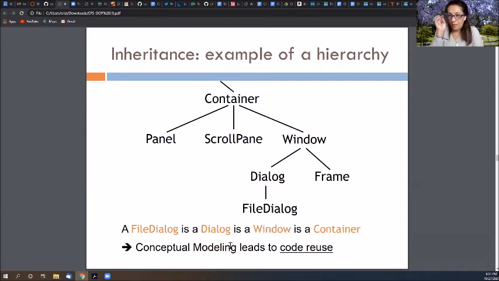But the important thing is that there are two things going on in here. One is the conceptual model, that something is a subtype of something else, meaning that it does the same things, but it does more things, for example, or does something slightly different. But besides the conceptual model, there's also a very software engineering reason for having something like this, which is the fact that you can reuse code.